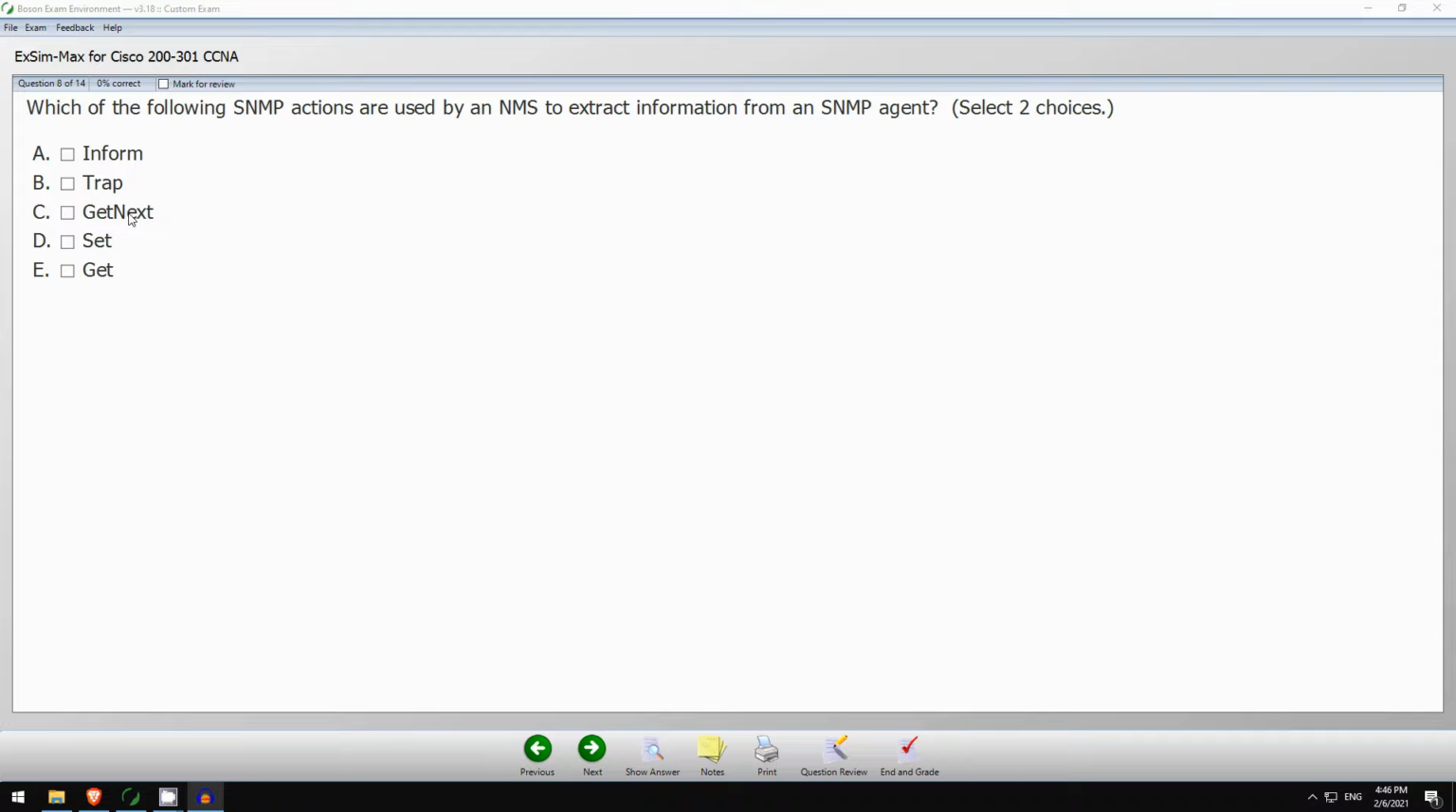Get next is used to get the name or the object ID of the next object, the next variable in the MIB. So this helps the NMS to discover what objects, what OIDs, are in the management information base of the managed device. So I think that is one of the correct answers, that is used to extract information from an SNMP agent. Now set is used to change a variable on an agent. So it's not used to extract information, it's used to change information. So I think D is incorrect.